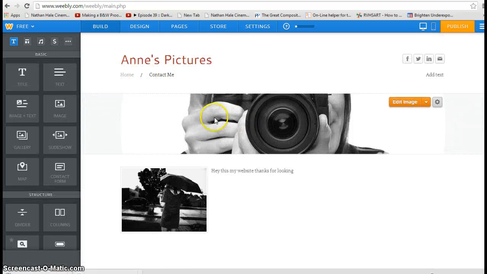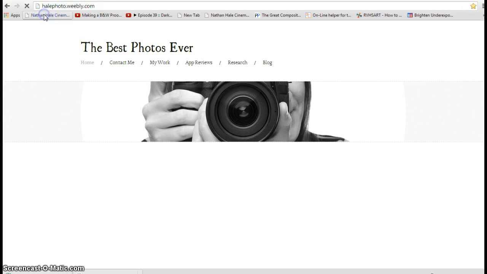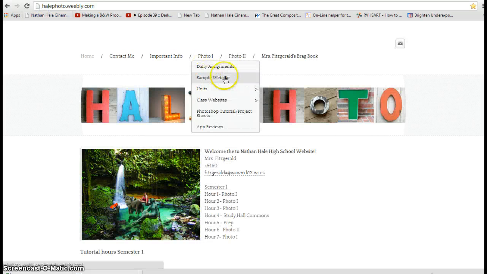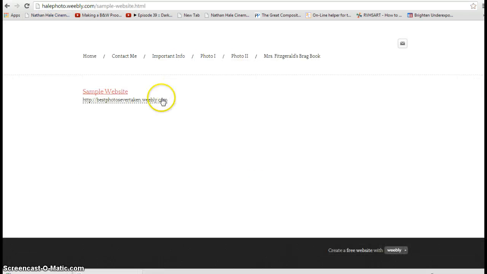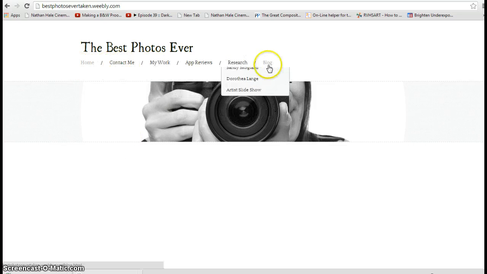I have 2 pages right now. If I go up to pages, I can see that I have a home page and that contact me page. Now if I go to the Hail photo page, underneath photo 1, there's a sample website. You can look at that, and it has these 1, 2, 3, 4, 5, 6 pages: contact me, my work, app reviews, research, and blog.